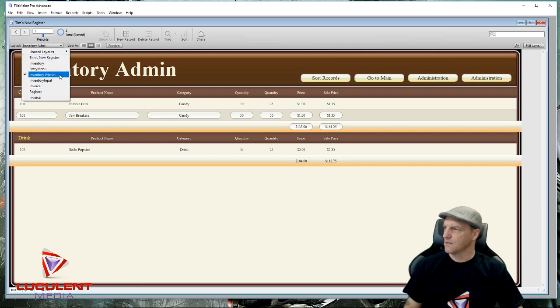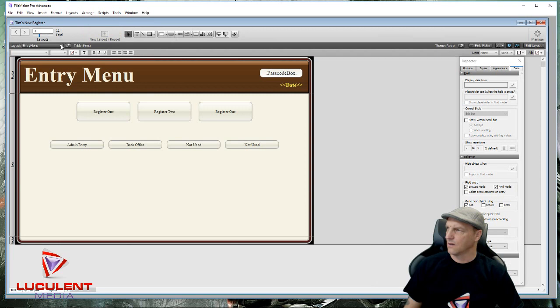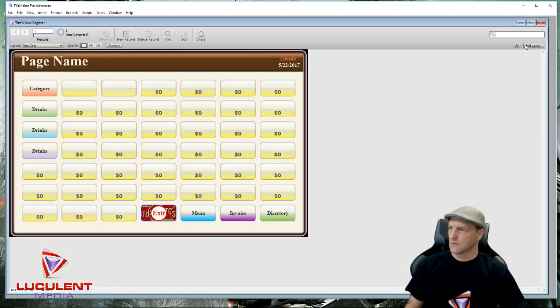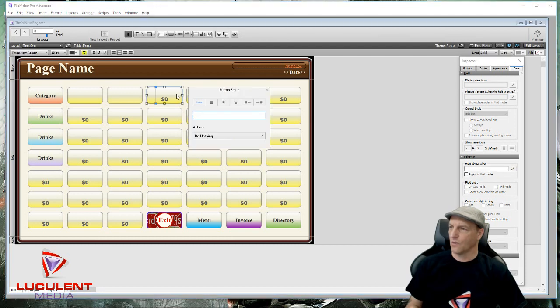Where is it? Where's our menu? It's not under entry menu. I know it's not under entry menu. Edit layout. I guess I'm going to have to, obviously I took it off of there so that it was not visible. So now I'm going to make a change to this button. What do I want this button to do?